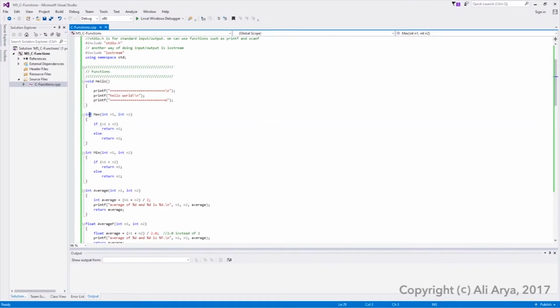Max won't be void because it needs to return the result. The result will be the larger of the 2 numbers, so its type should be int. We also need to give it a couple of parameters, the two numbers we're comparing. So all we need to do is declare these variables in the parentheses. Our parameters will be int n1 and int n2.